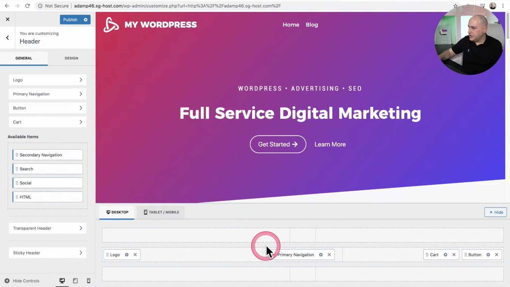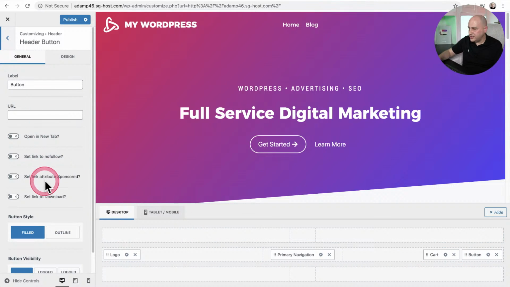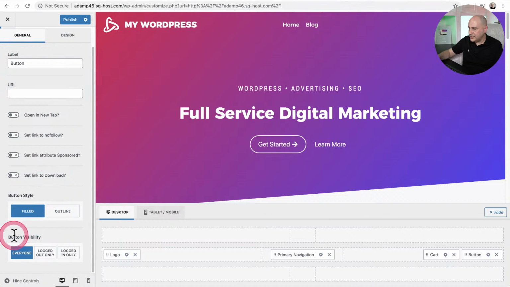This is the header builder. Now there was something in the button. So for each of these items, you can click on the little settings wheel and then it reveals some settings. So there's a new feature in here that says button visibility. So you can have a button be visible to everyone, for logged in people, or logged out people.